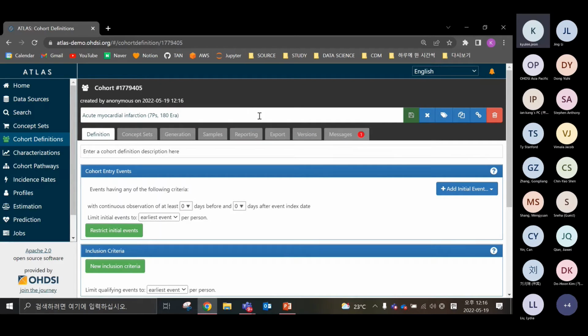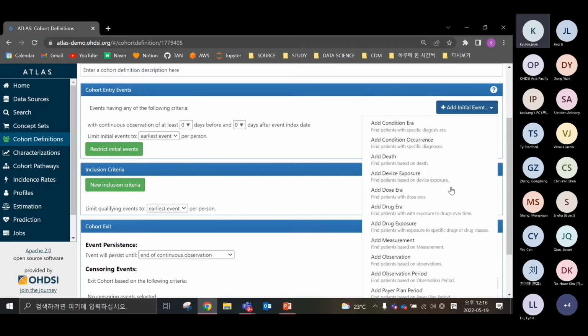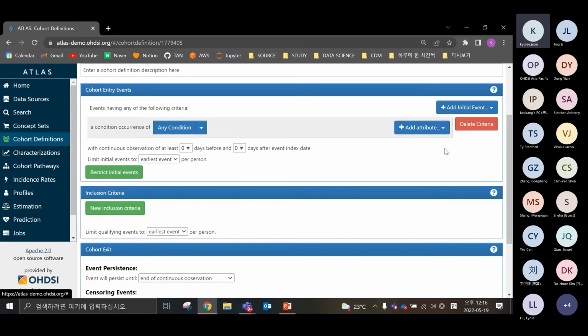Now we can proceed with defining the initial cohort event. Click to add initial event. Atlas provides descriptions below each criteria to help you. Since we want to find patients with acute myocardial infarction for the first time, I'll add a condition occurrence criteria.